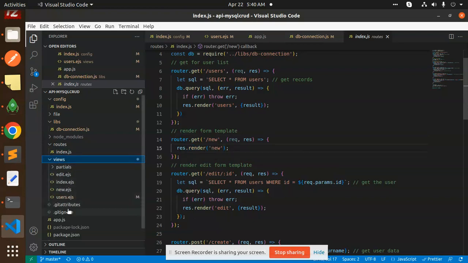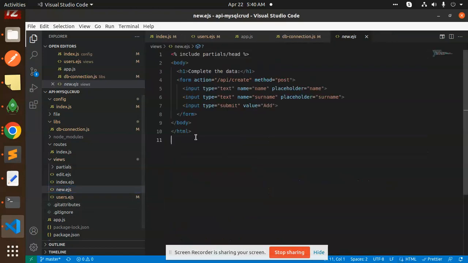So here we have the route that is called new. This template will render, which has information like the name and the surname. Then we have a value add. Okay, then which /api/create will call.